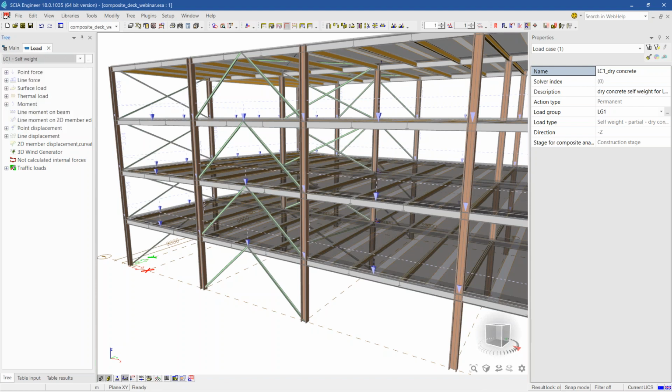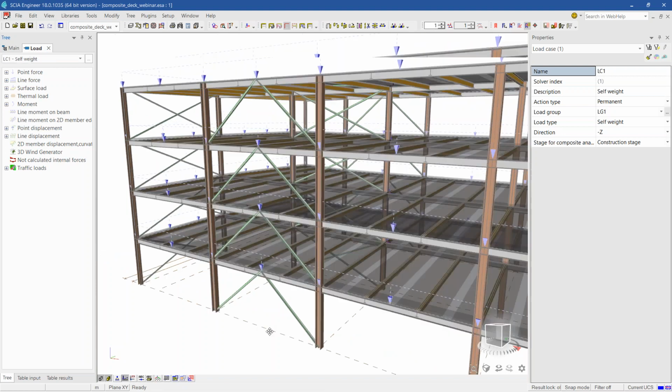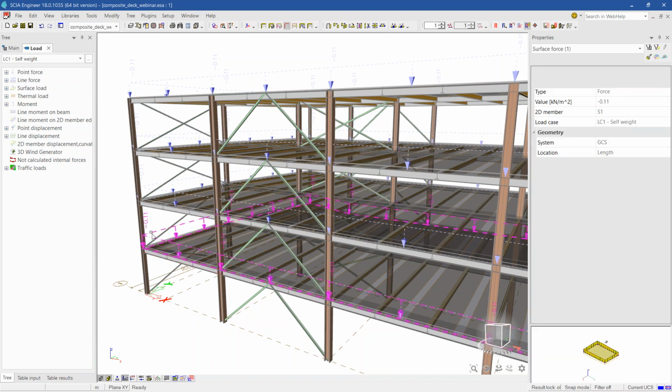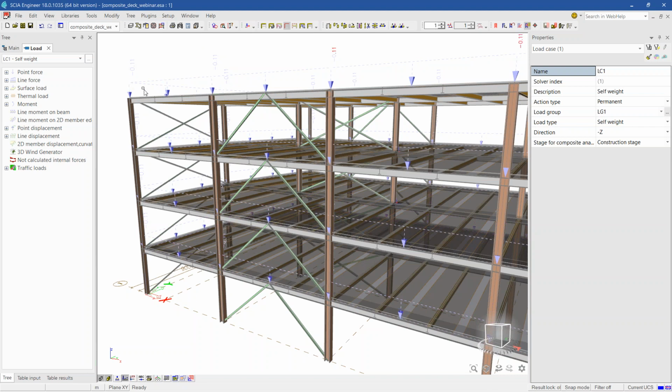So I will now switch to the self-weight. And as you know, normally self-weight is hidden in SCIA Engineer, but in the case of composite slabs, you will be able to see the weight of the sheeting. So here you see these composite decks, including the metal deck, have a self-weight of this value, which is practically just the sheeting. So this is calculated based on the geometry of the sheeting.